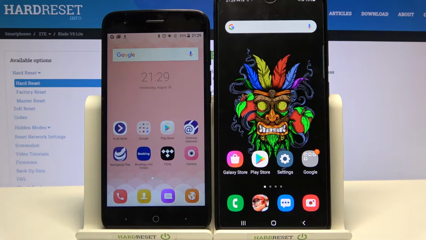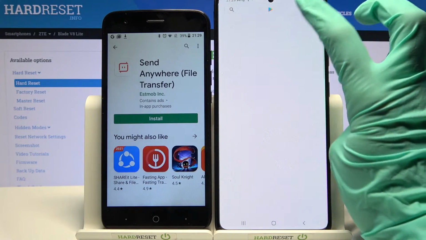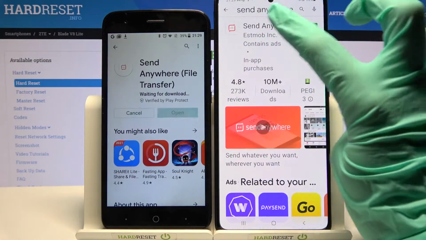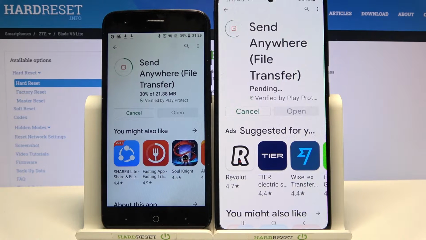Hi! Today I would like to show you how you can transfer files from ZTE BLADE V8 LITE to an Android device. First of all, access Play Store on both devices. Now you need to tap on the search bar, type Send Anywhere and download this app from this developer. Following that, click on Open.